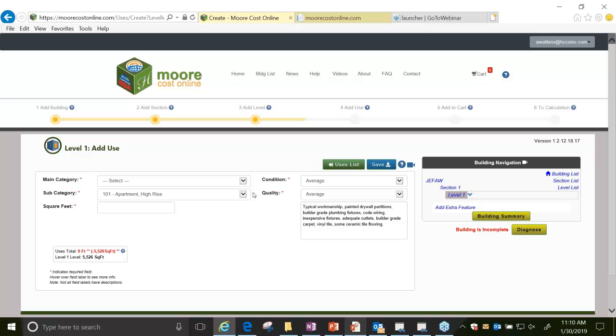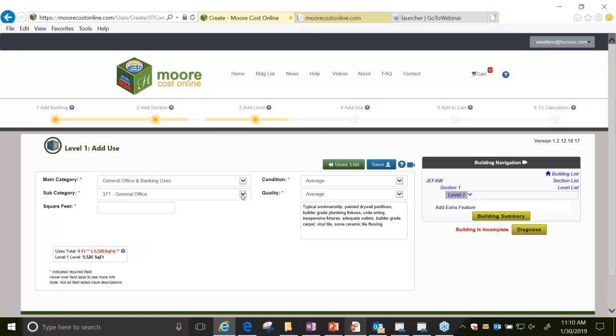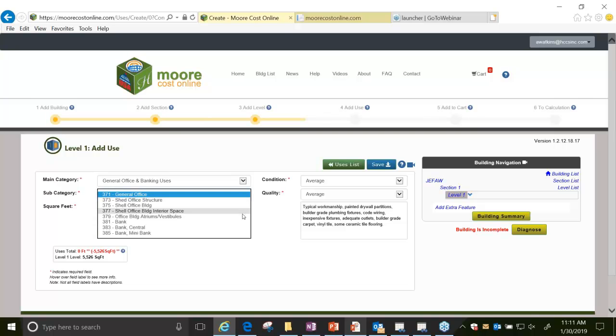Here you will assign the interior uses or occupancies to the level. To start, click the Main Category drop-down. Review and choose the use for this level. After choosing the main category, the subcategory drop-down will display the uses associated with the selected main category. Enter the square feet for this use.